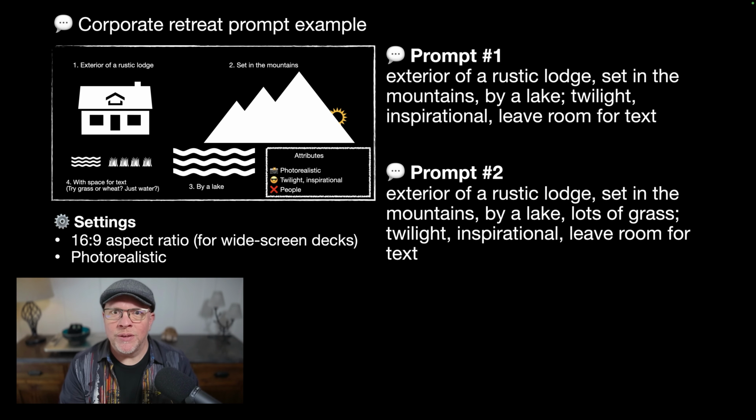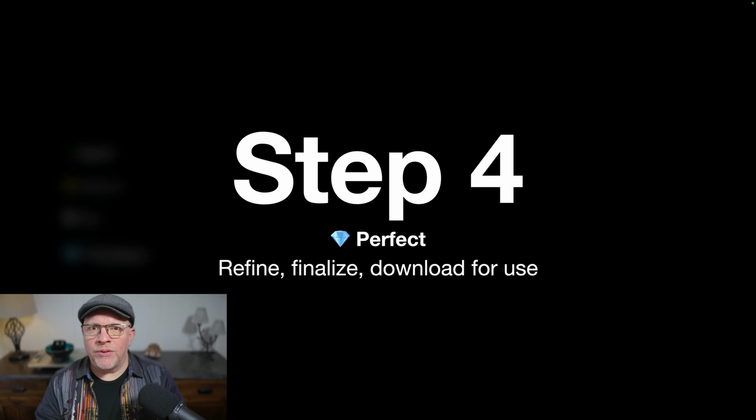But before I jump into the demo, we'll quickly explain what 4 is because 3 and 4 overlap a little bit. And that final step in the SNAP process is to perfect the image. And that's where we're refining it. As I mentioned earlier in this video, when you type your prompt and get a few images to select from, chances are you're not going to get the one that you want right away.